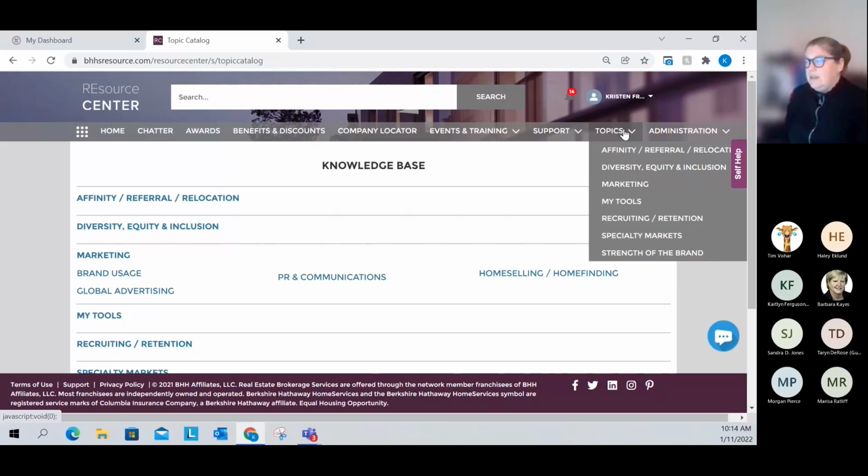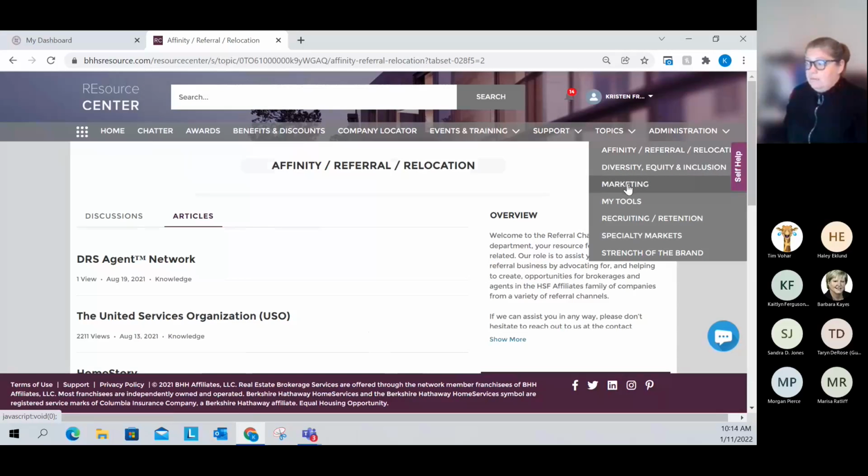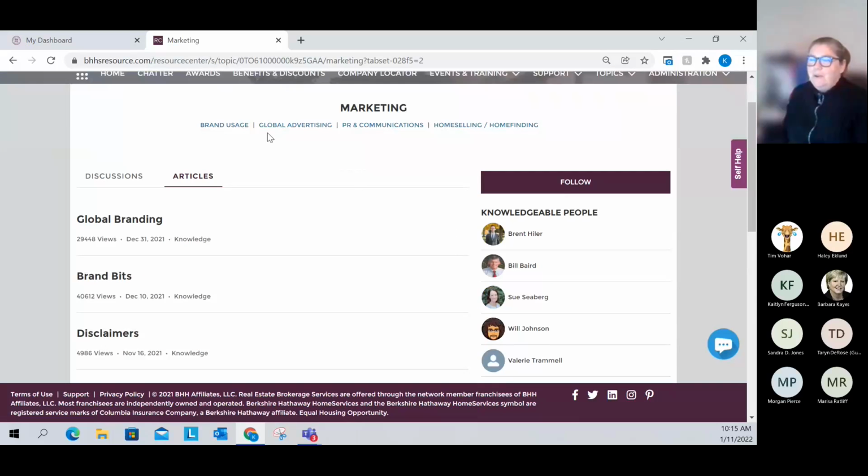They're more text, more linear oriented. Some people might like the topics a little bit better because it does have just a little bit more graphical element to it. So if I was looking for information on marketing, which is always my favorite topic, here we'd find information about brand usage, the global advertising, PR and communications. Here's that home selling and home finding proposals and information.